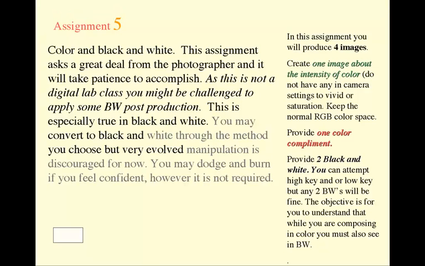So the assignment for week 5 asks that you produce 4 images. One image should be about the intensity of color. One should be about a color complement, red and green, purple and yellow, blue and orange, and 2 images should be black and white. The important factor here is that when you're out to shoot these color images, you have to be able to say, will that one make a good black and white? Which one will make a good black and white, and bring it back and do a little bit of post-production.